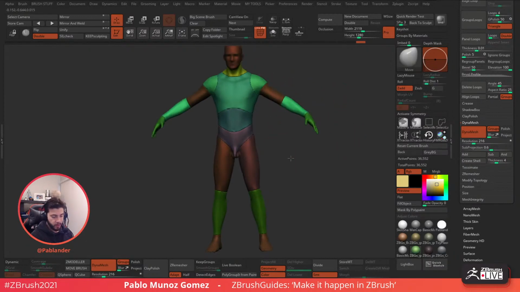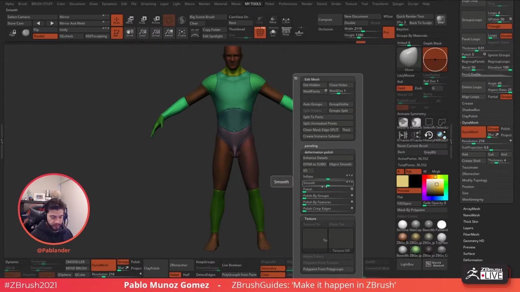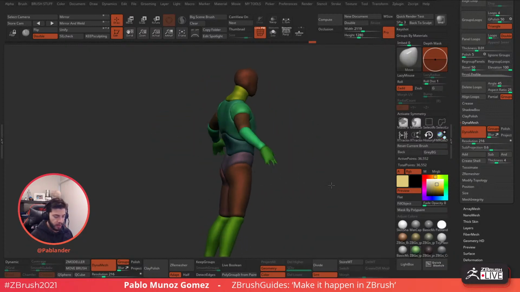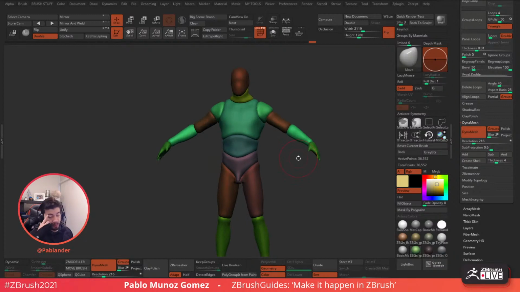So the next step for me would be to polish everything. You can just polish all of those pieces a few times, right? And now we have basically something very similar to those base meshes that you can get online to block out a character.